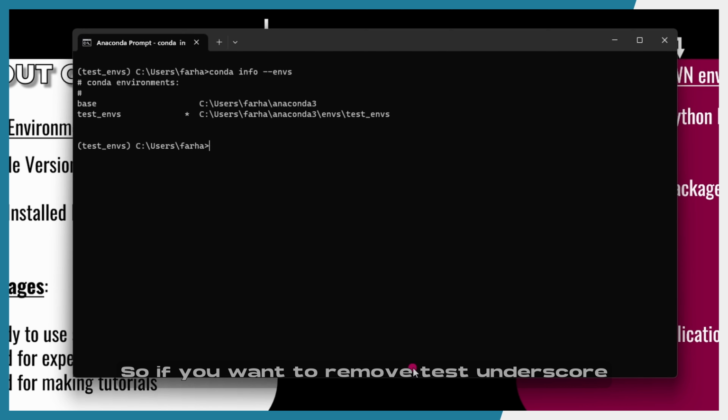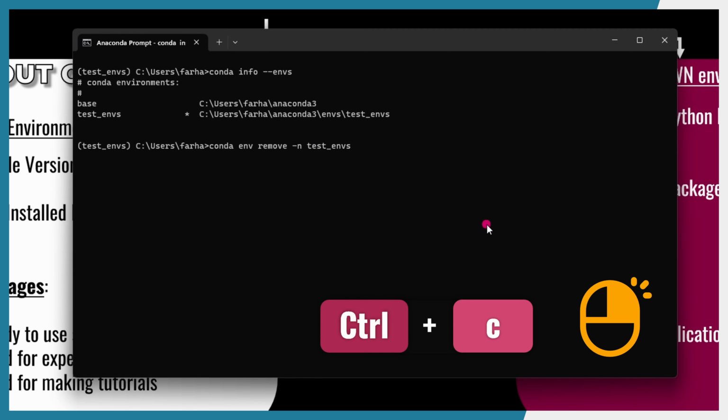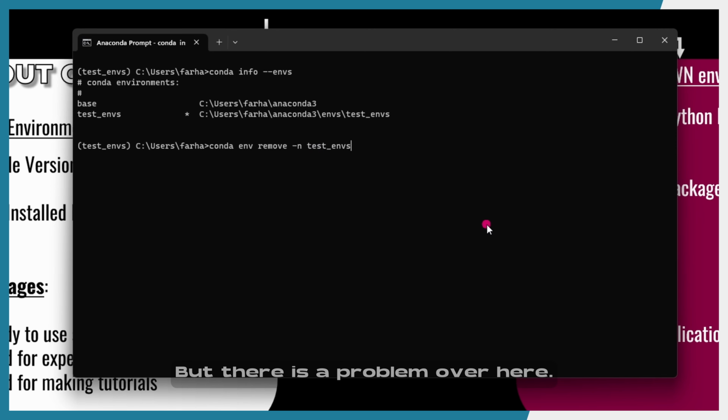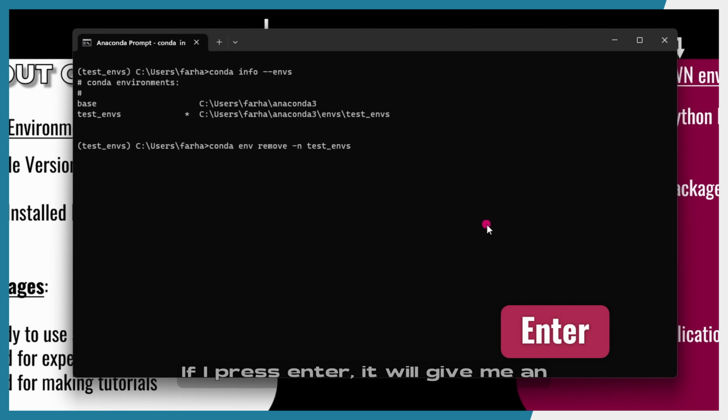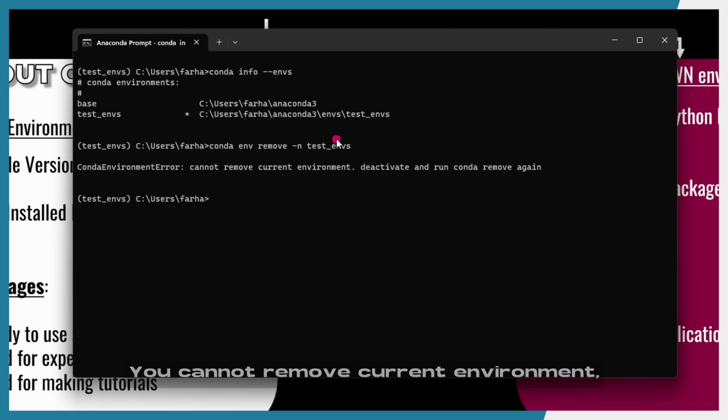So if you want to remove test_envs, you can type conda env remove -n, where n stands for name, and your environment name. So this is your environment name. Press Ctrl C and right click. But there is a problem over here. If I press enter, it will give me an error because I cannot remove the environment which I am already present in. Okay, you cannot remove current environment, deactivate it and run conda remove again.